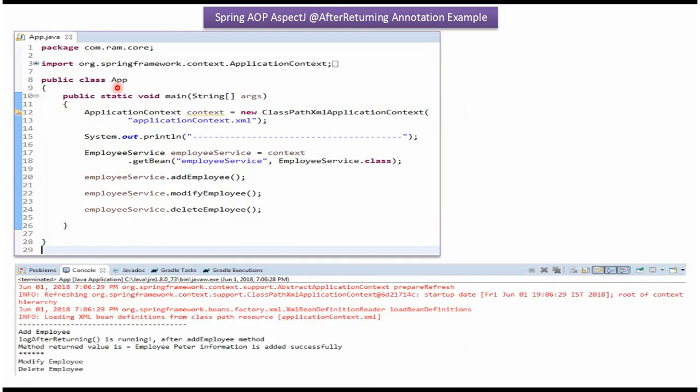Here I have defined a class App. Here I have created an ApplicationContext object by reading a Spring configuration file. Using the getBean method of the ApplicationContext object, I am getting the EmployeeService object from the Spring container and calling the addEmployee, modifyEmployee, and deleteEmployee methods.